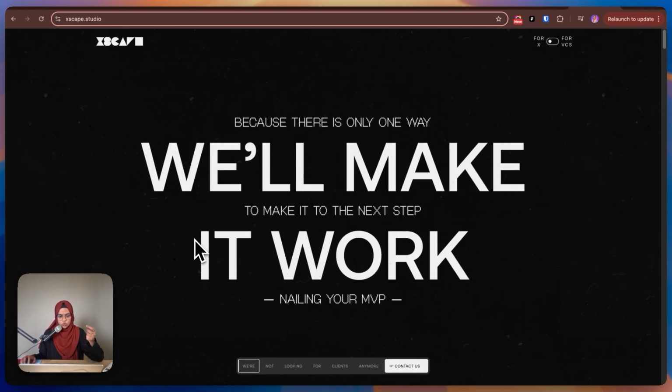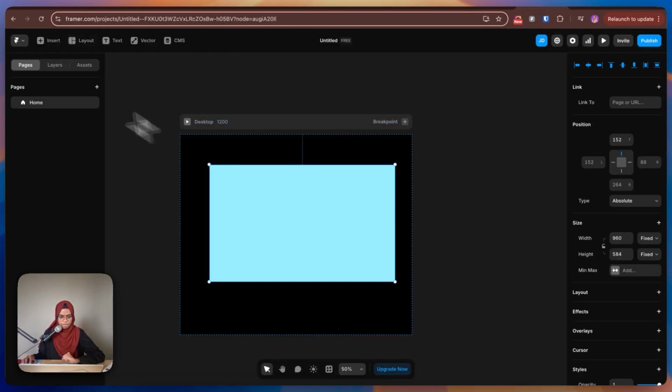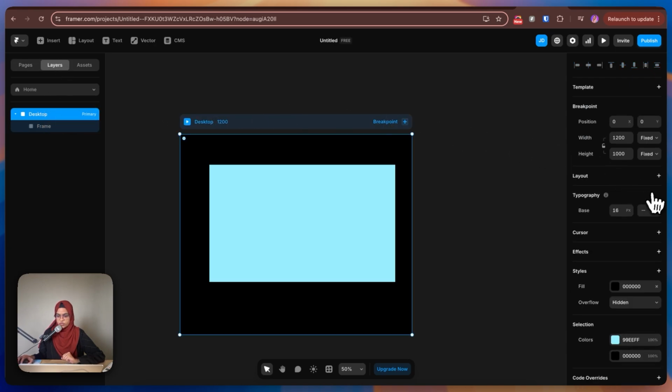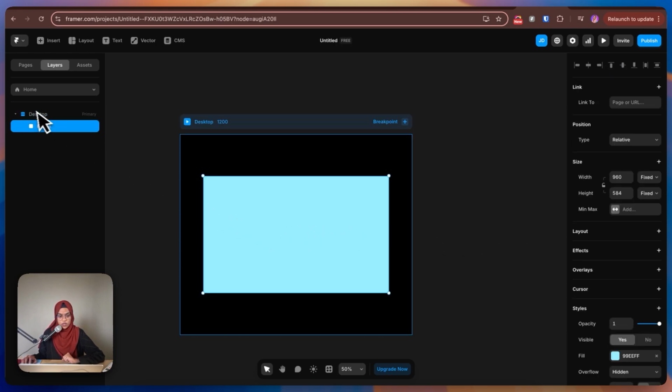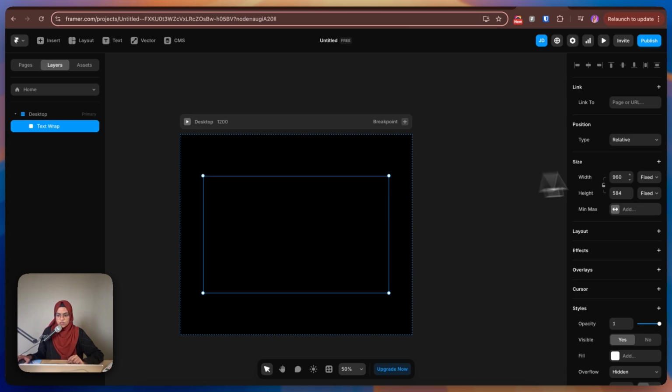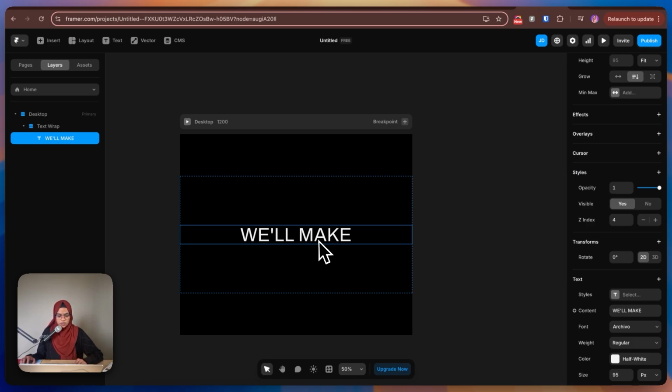And we need to add a text, right? So let me create a frame, and before that, for the desktop, let's take it as a layout and make the distribution to be in the center as of now. And coming to the frame, let me give it as text wrap. Okay, let me take out this color and give it to fill, and inside it I'm going to add the text.